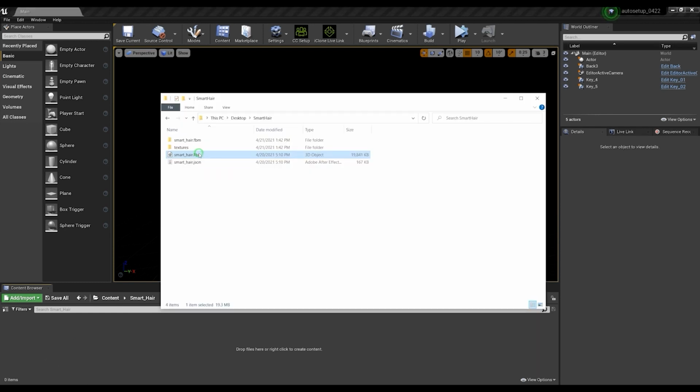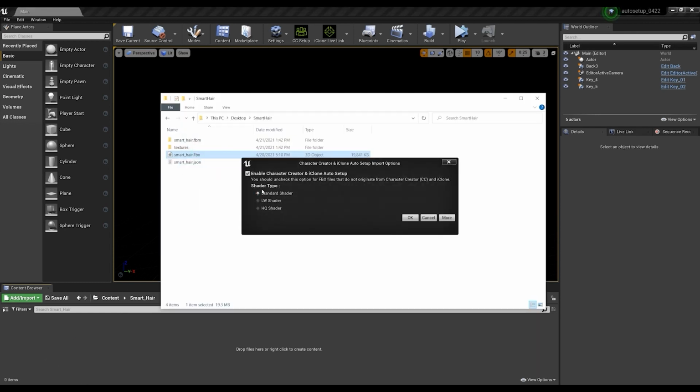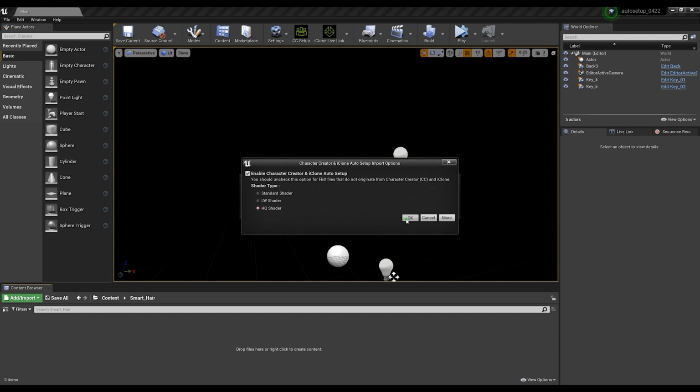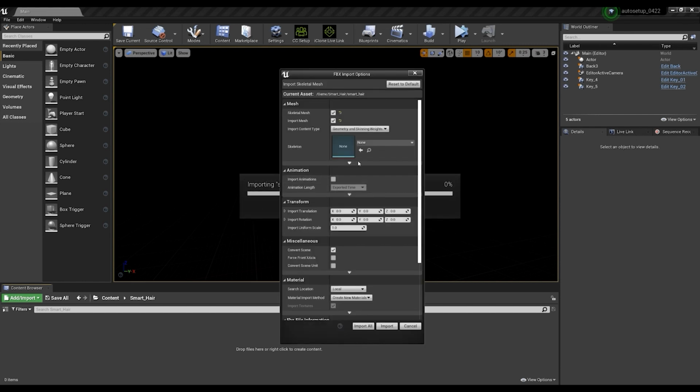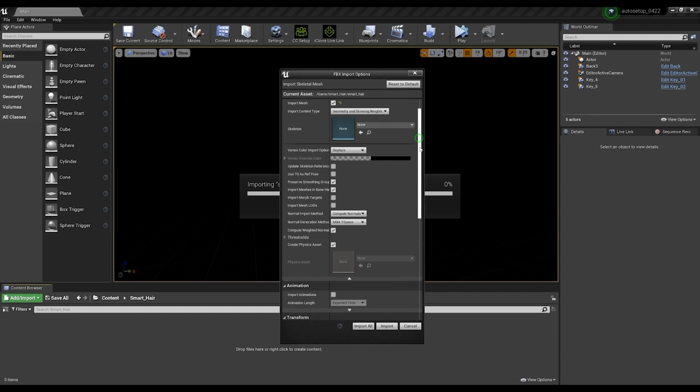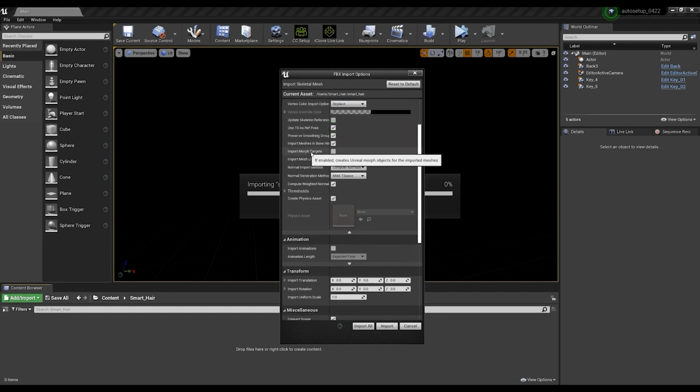Make sure to use the HQ shader option here for best visual results. In the Import Options window, also make sure that you use T0 as reference pose, as well as Import Morph Targets, and then you're good to go.